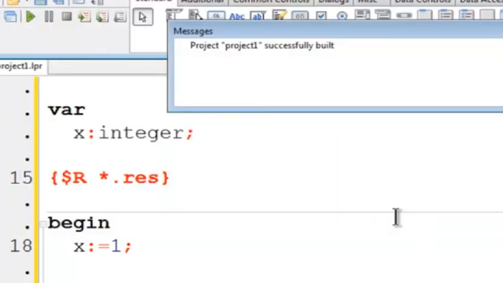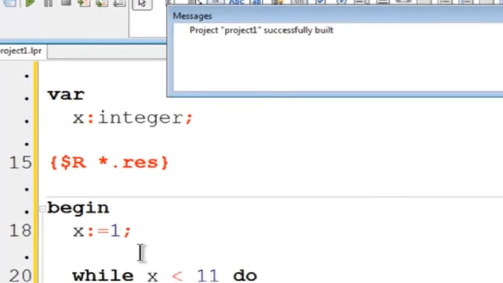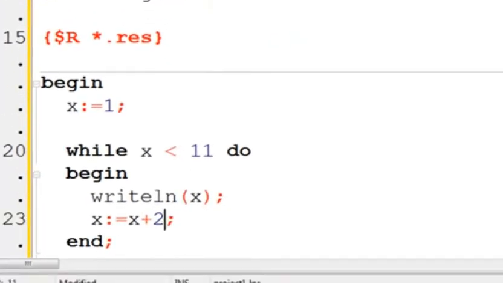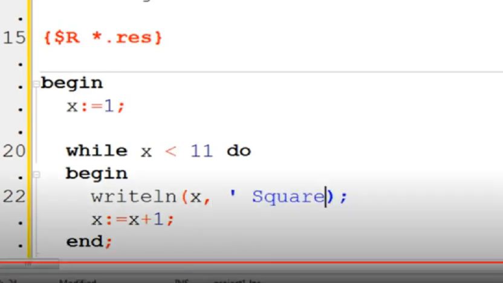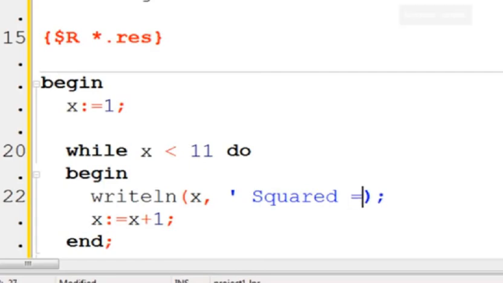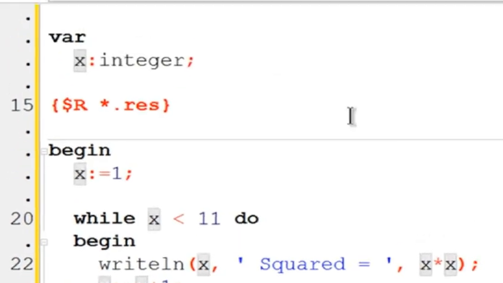The last example, I'll go ahead and square the contents of x. So I'll go from 1 through 10. So I'll change the increment to plus 1. And writeln x, comma, squared equals, comma, x times x. Okay, I'll go ahead and run.